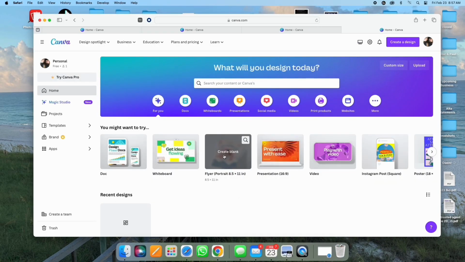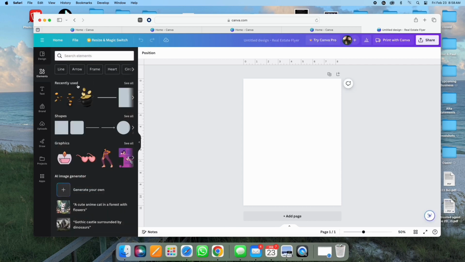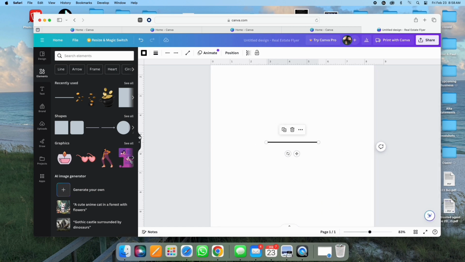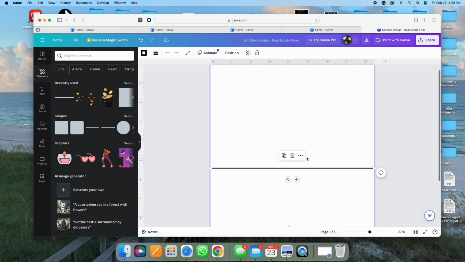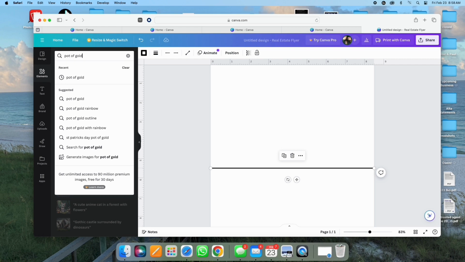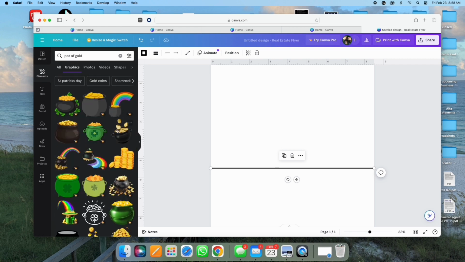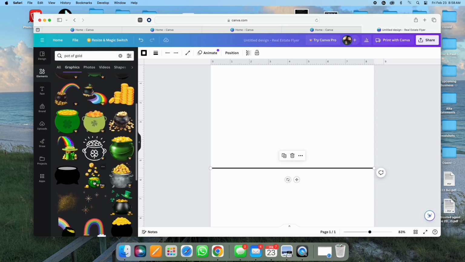So when you first open Canva, you're going to want to select Flyer and not Document. Flyer gives you a little more options as far as editing your pictures and your elements when you put them in. Document has margins that are a little bit more difficult to work with and edit, so just to make it easier, choose the Flyer option.